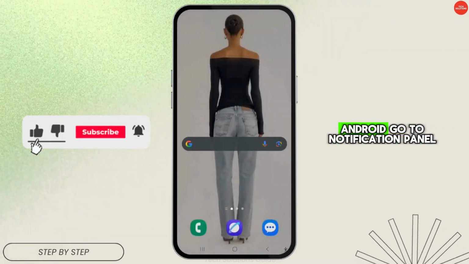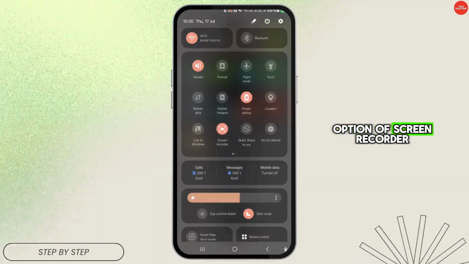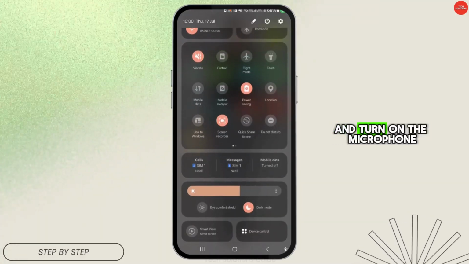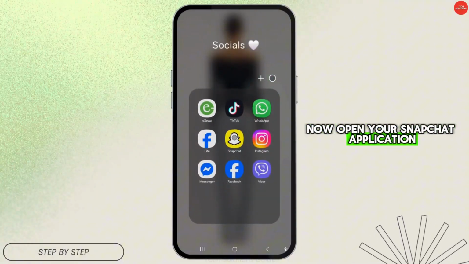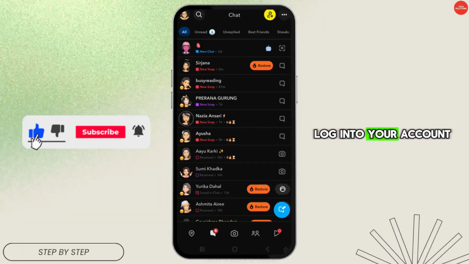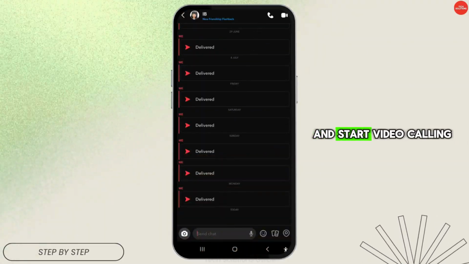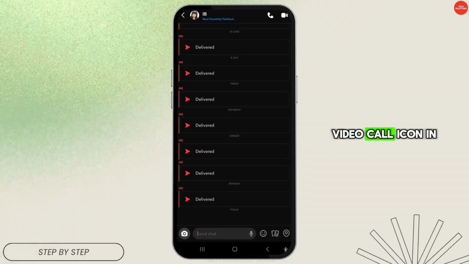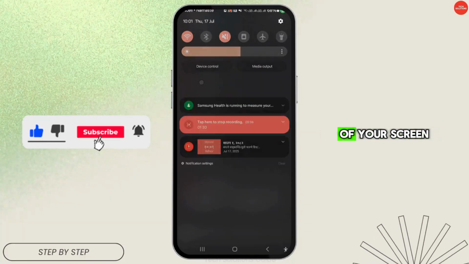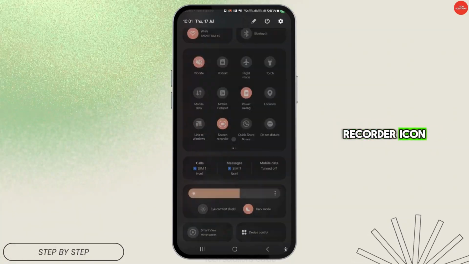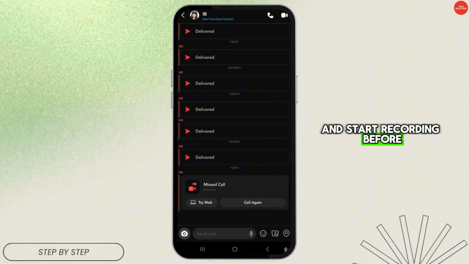So first, in your Android, go to notification panel. You will see the option of screen recorder over here and turn on the microphone. Now open your Snapchat application. Log into your account. Go to the conversation or the chat page and start video calling by tapping on the video call icon in the top right. And once you're doing that, scroll from the top of your screen, tap on the screen recorder icon and turn on the microphone and start recording before the call.